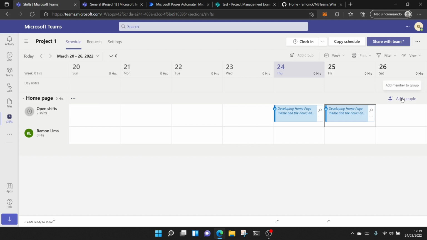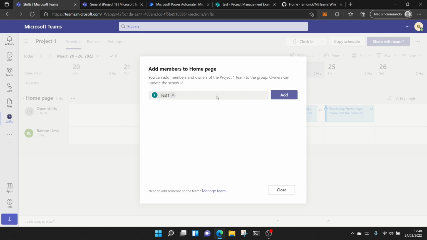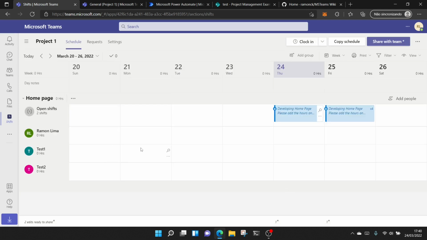And what we can do here is add other people that can be actually working on this. So I can click here and add people, and I can put, for example, people that are available. Test 1, and I can put here as well test 2. I can add him here as well, and I can just hit close. So test 1, test 2, they're also able to allocate hours into these open shifts.